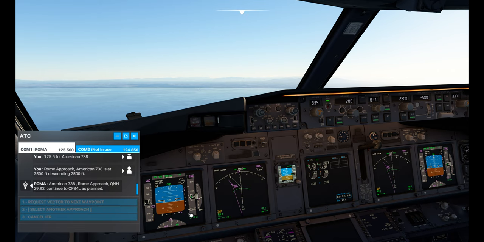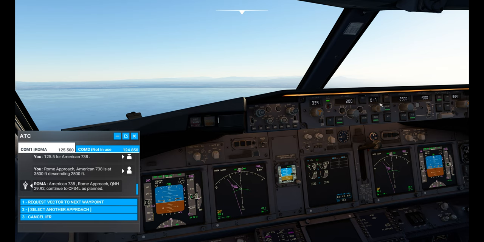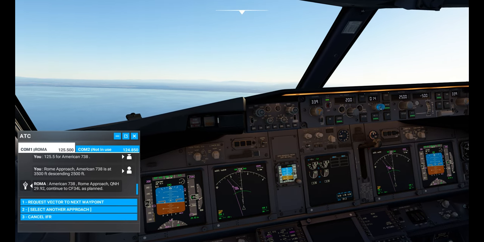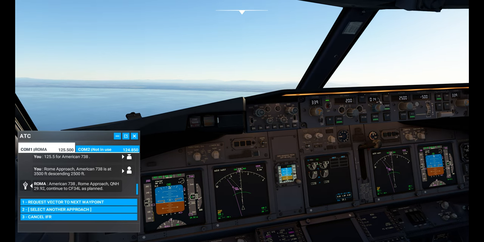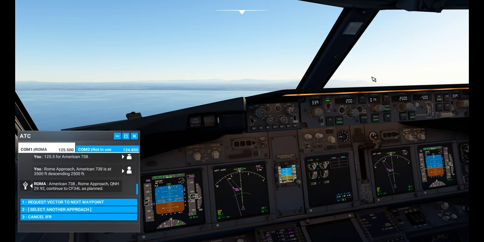So guys, like I said, keep an eye on these ones and keep an eye on this upper part. And later on, when we capture the localizer, heading mode will switch off, and the VOR lock will stay on. And at this point, we switch to approach mode and engage the second autopilot.